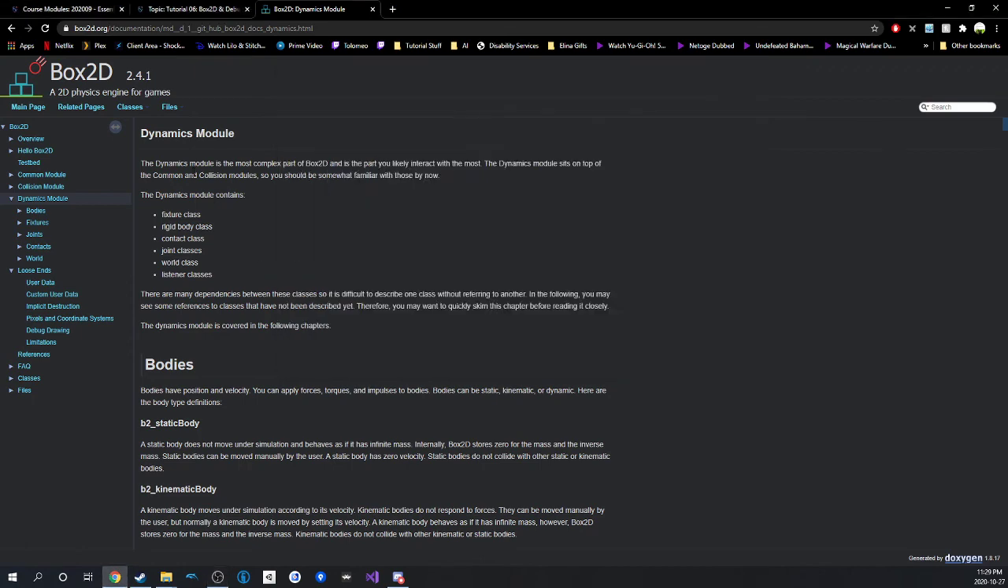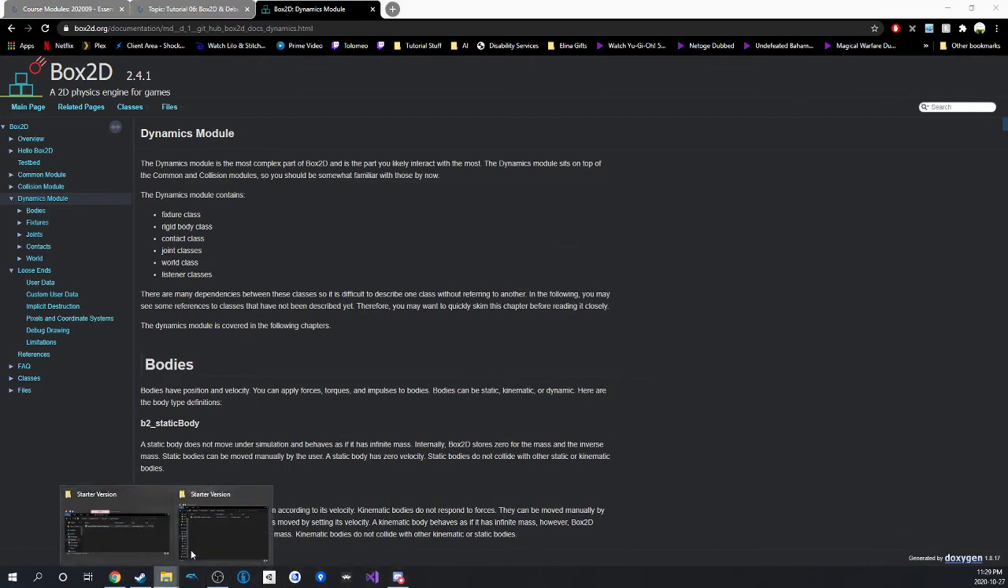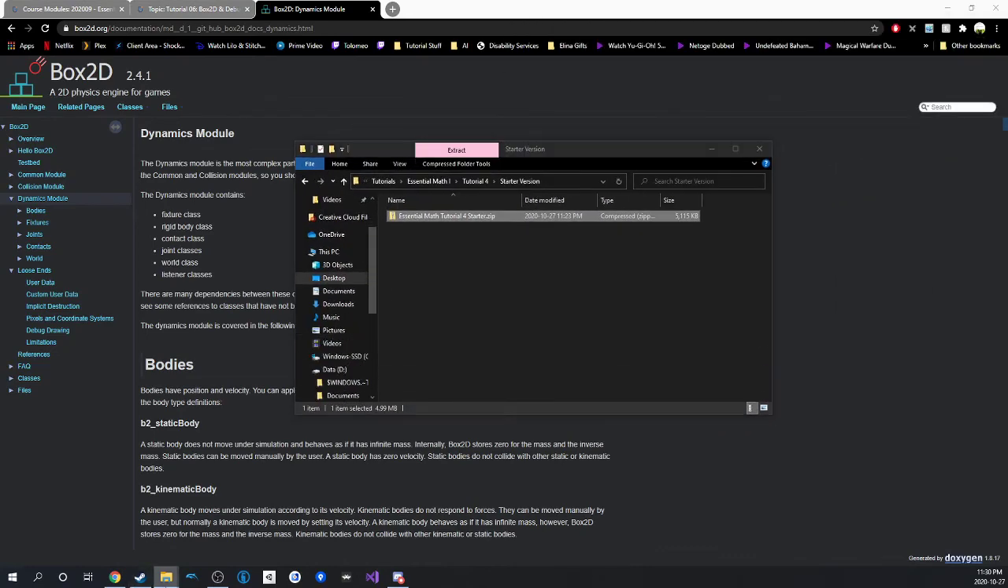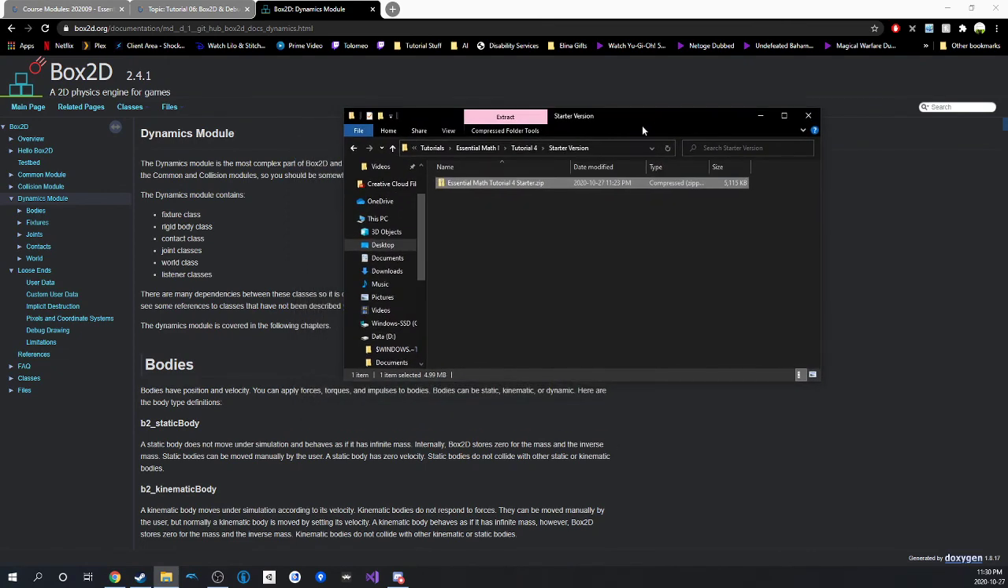So you'll see I have the documentation open in the background. And this tutorial is going to be a little different. It's going to be simple, but a little unscripted. Basically, we're going to create a ramp and have a ball roll down it. And yeah, we're going to hope that works.